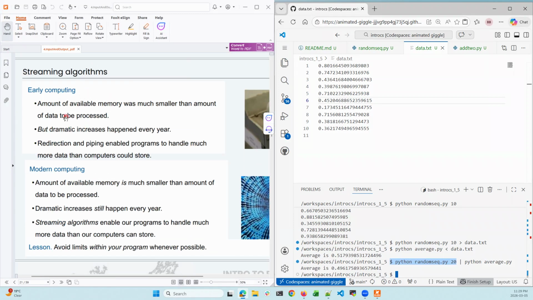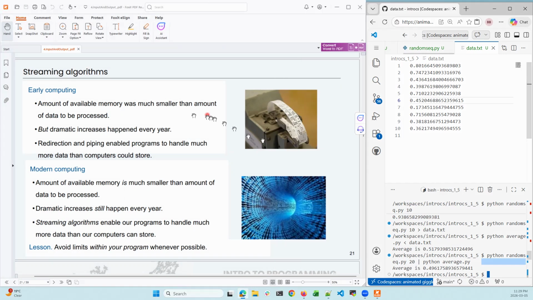Streaming algorithm. In early computing, the amount of available memory was much smaller than the amount of data to be processed. But dramatic increases happened every year, and redirection and piping enabled programs to handle much more data than computers could store.